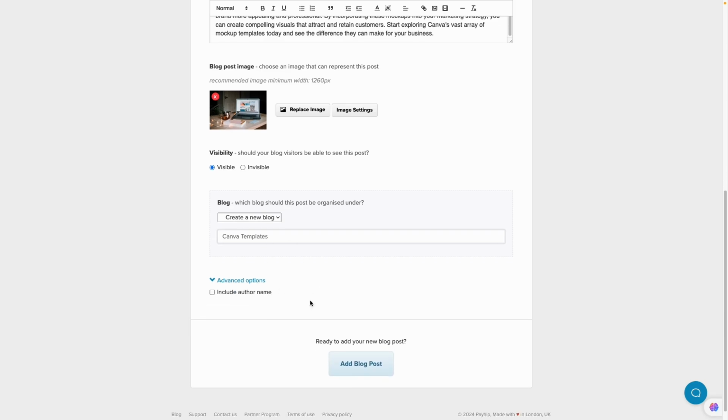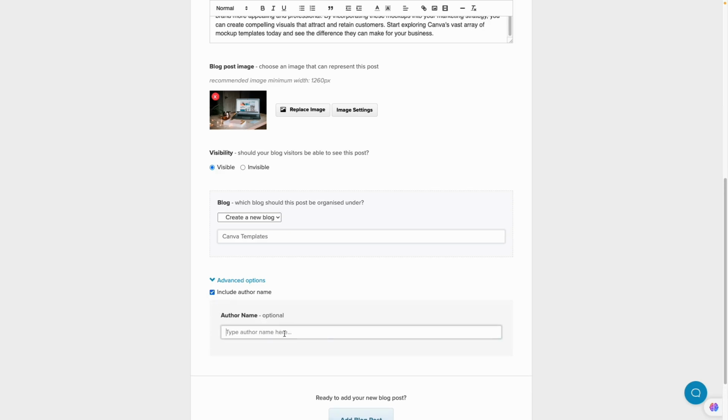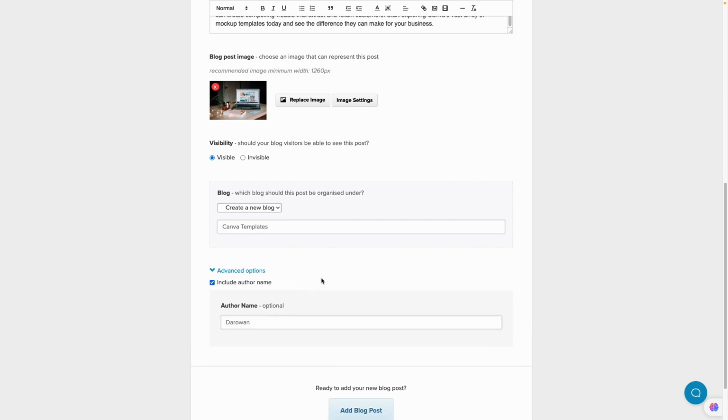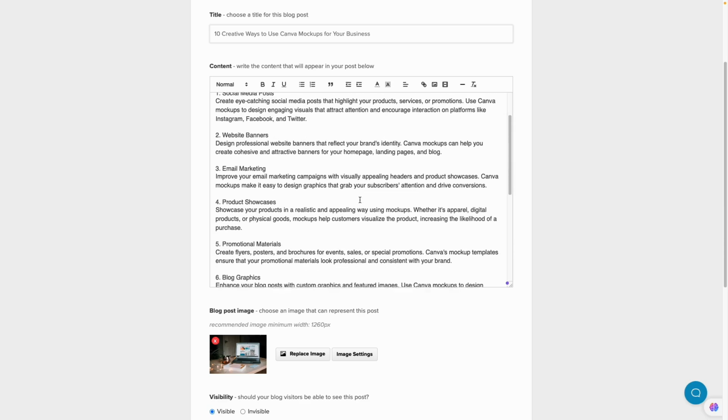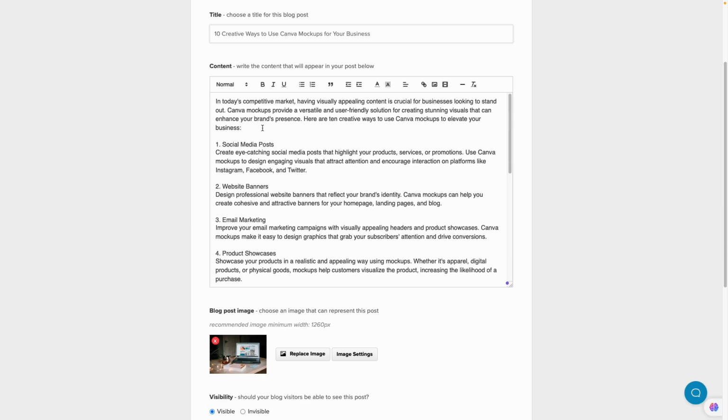For the advanced options, this allows us to add our name to the blog post. So if you want to do that, click on add author name, add my name, and close it out. And I'm just gonna add one more image right here just to show you what it looks like to add an image within the blog post.